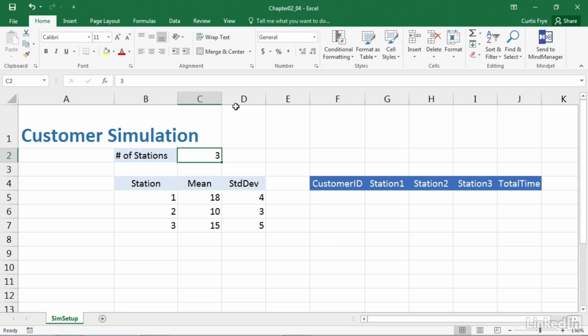My sample file is the Chapter 0204 workbook, which you can find in the Chapter 2 folder of the Exercise Files archive. Before I switch over to the Visual Basic Editor, let's review what information we have here on the Sim Setup worksheet. First, we have the number of stations, and then we also have information for each of the stations that we're going to create. So we have stations 1, 2, and 3, and we have the mean or average processing time for each station, as well as the standard deviation. So with that information in place, let's switch over to the Visual Basic Editor by pressing Alt F11.